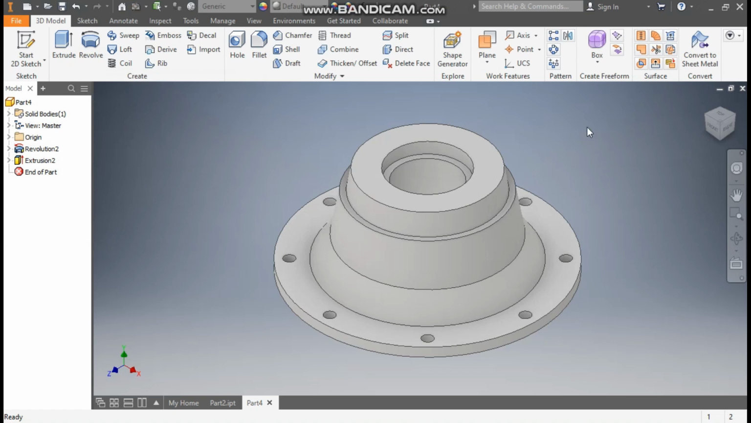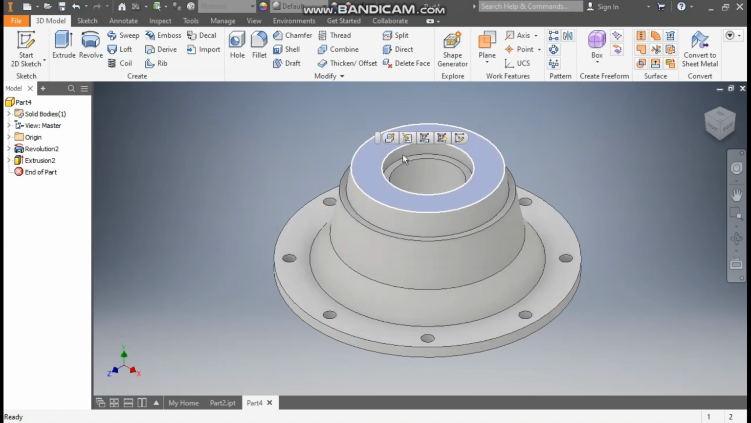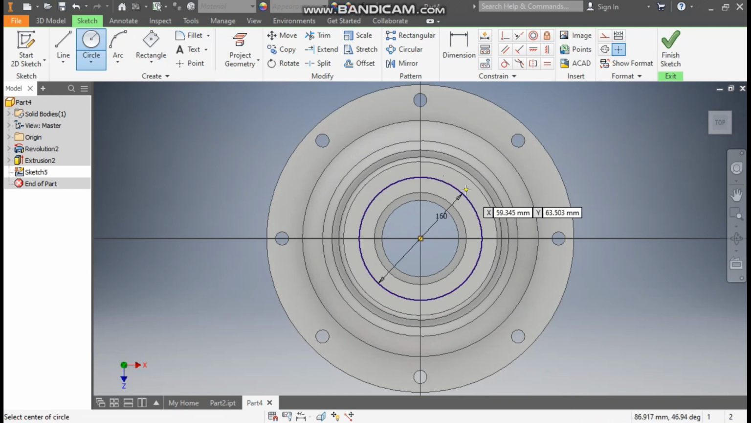OK, now same process we will follow here. Select this face, go to create sketch, take circle command. From this center point, make a circle here of 160 dia. OK, make one circle here of dia 10. Go to horizontal constraint, select the center point and select this point.